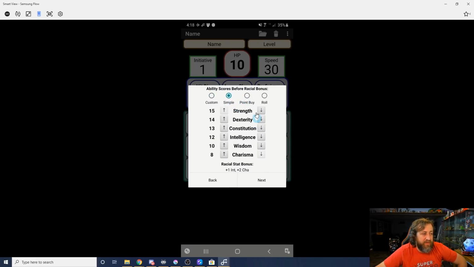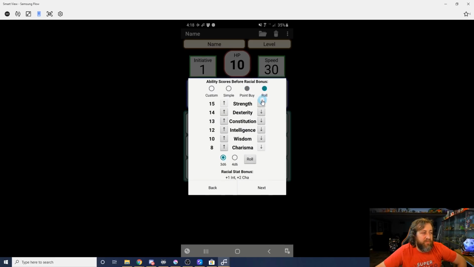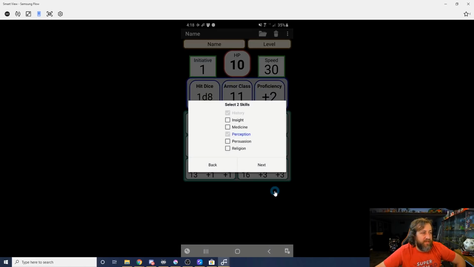We can build it with a standard array. We can do point buy. We can roll, and it'll generate things for us randomly if we want. Or we can do 4d6. There we go. That's what we'll be rolling with. Then we can hit next.